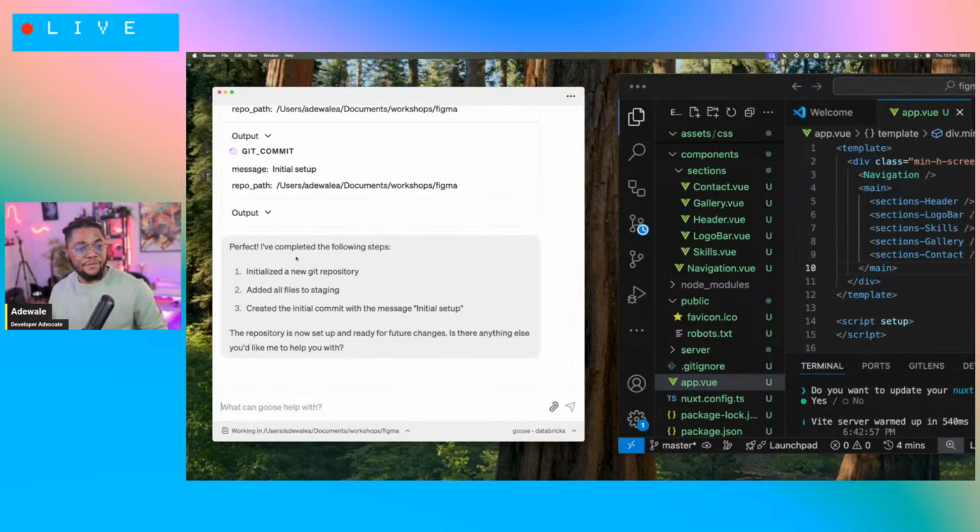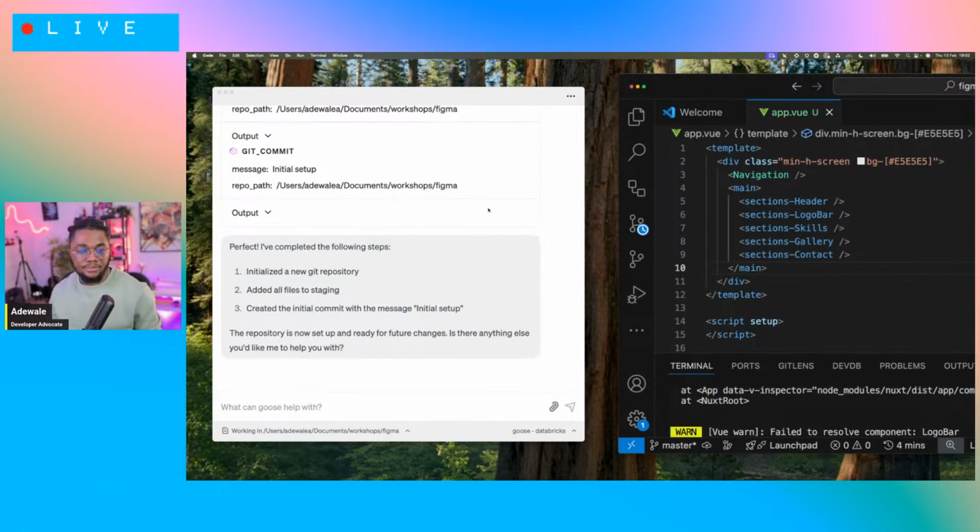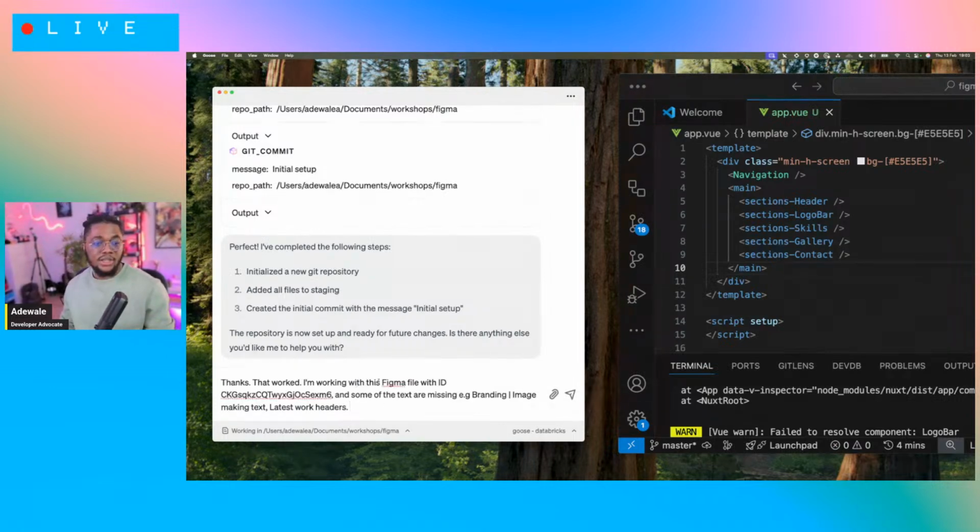Perfect. I've completed the following steps: initialized a new Git repository, added all the files to staging, and created an initial commit with the message initial setup. Awesome. So let's see. We're going to ask Goose to get context. I'm working with this file with Figma ID. This is our last action, guys, before we call it a wrap. Thank you all for being here so far.